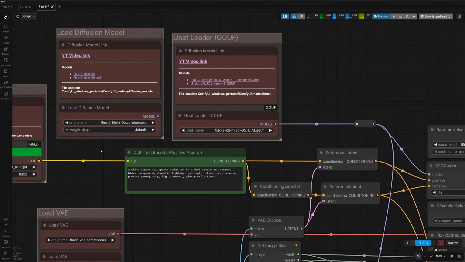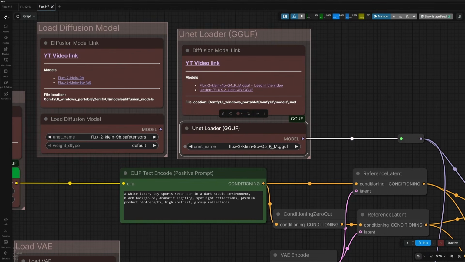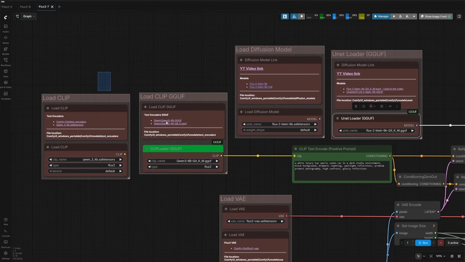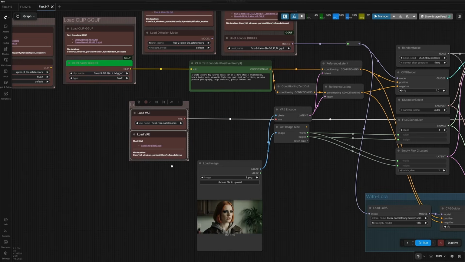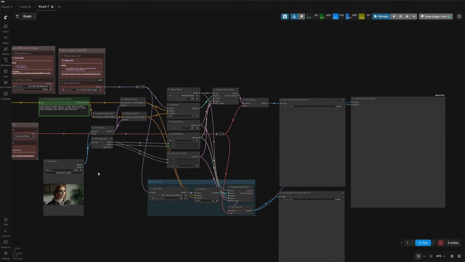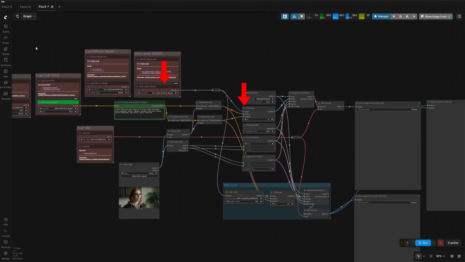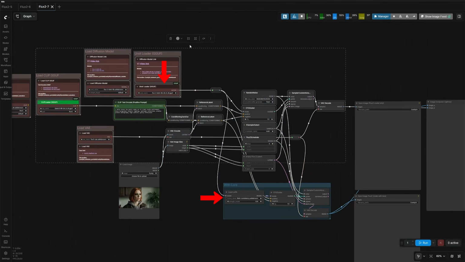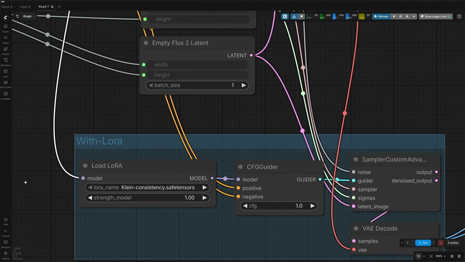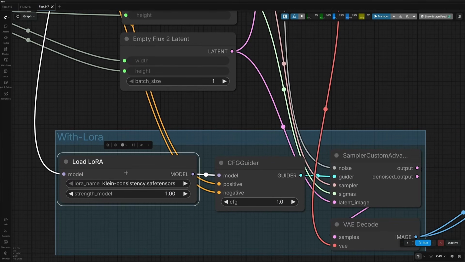I am using the GGUF model, the Q5KM model. And these are the clip files. You can use the safetensor file if you want a better result. Below is the VAE. The model goes directly into the CFG guider here. And below, the same model with a LoRA node goes into the CFG guider. I forgot to share the download link for this consistency LoRA. I will be adding that later.